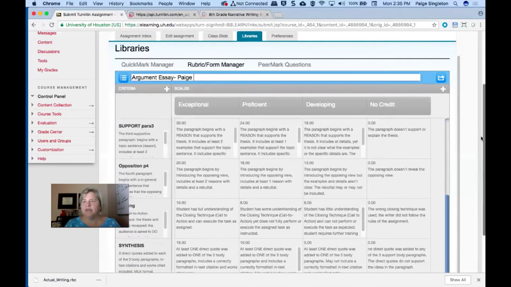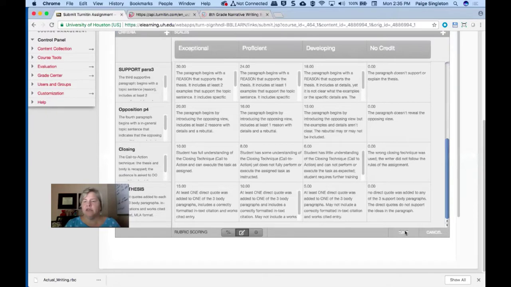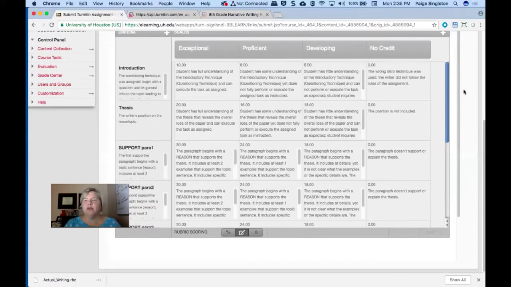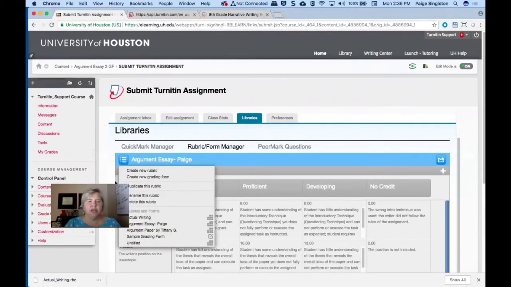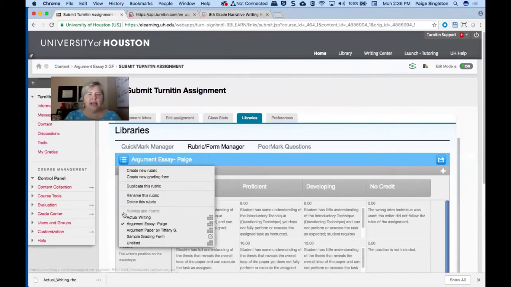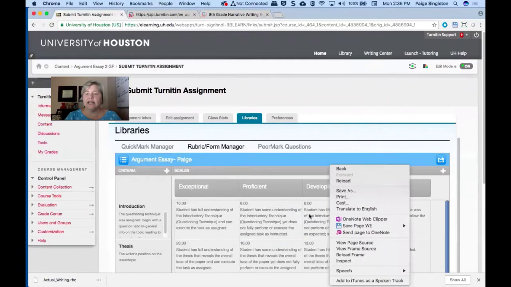And my save button should be down here in the iframe. So I'm going to click save. It's down here in the lower right-hand corner. And now this rubric becomes an editable rubric. So when I come back into the rubric, notice I can now rename it and I can delete it, or I can click into the cells and I can change it.